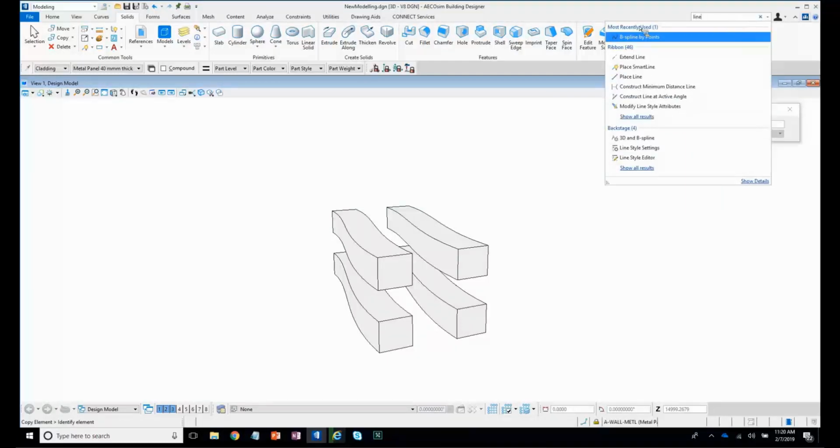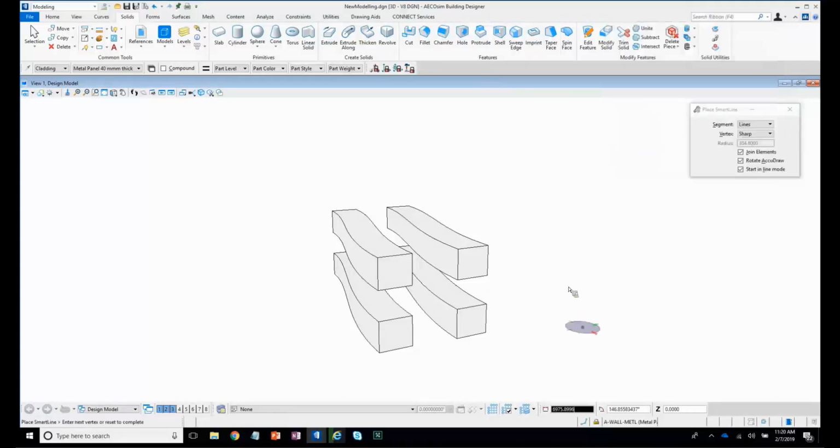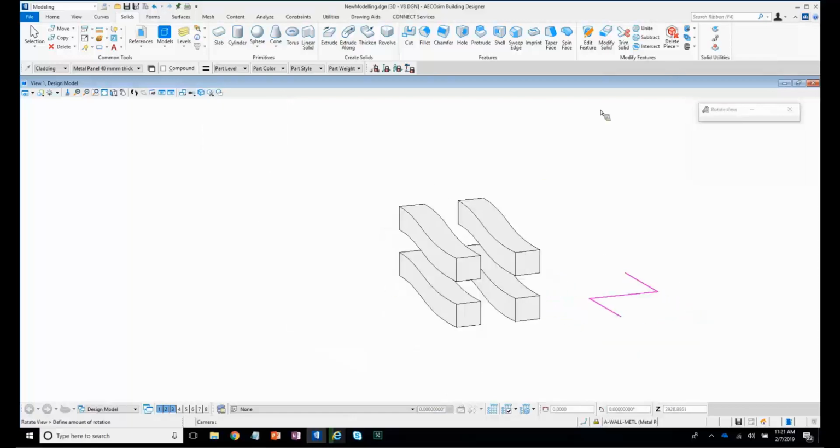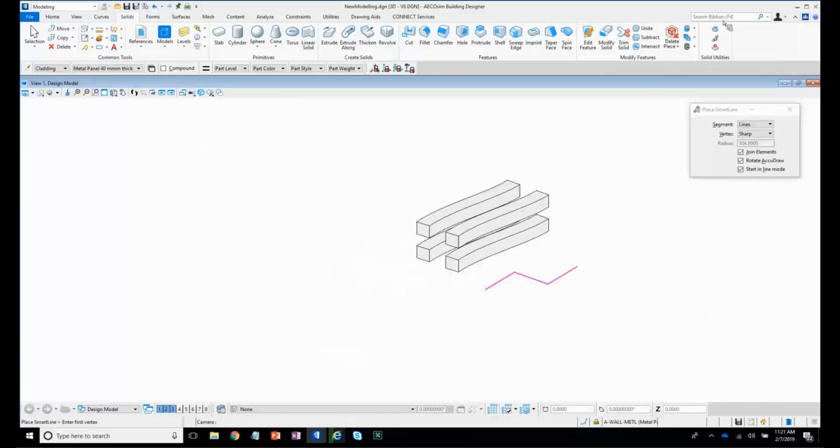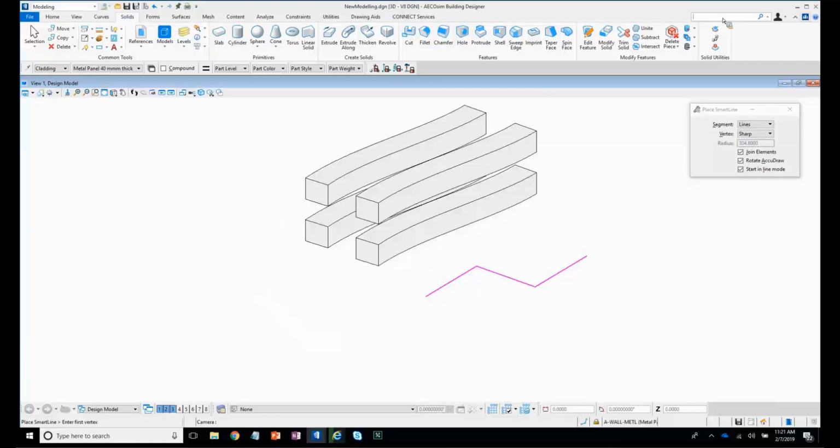It's quite nice to have the most recently used tools listing here as well, because you tend to go back to them quite often, but we also have, say, Place Smart Line. So here I can quite simply place a smart line. Okay, and it is a bit easier to work with your perspective camera off, so I'll just turn that guy off and go back to a parallel mode. So the search ribbon is very handy for finding things.